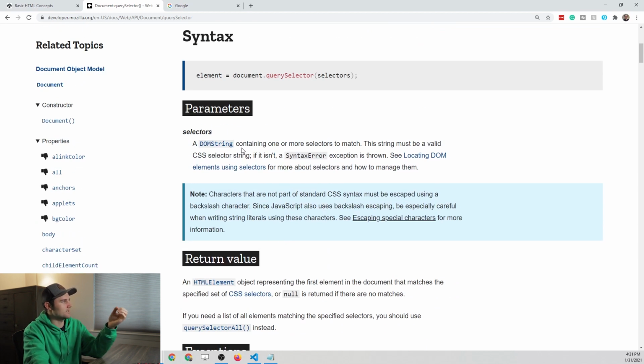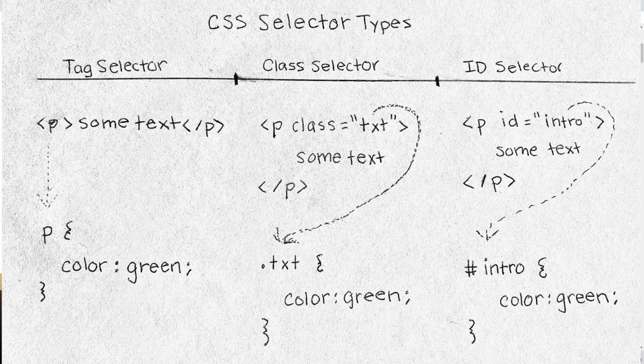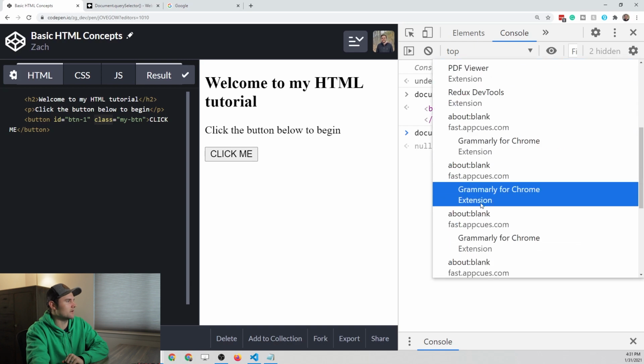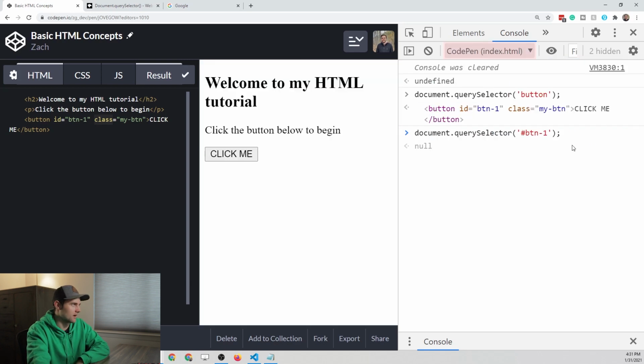So we can put in selectors. It says a DOM string containing one or more selectors to match. This string must be a valid CSS selector string. So we don't know a whole lot about CSS quite yet, but basically what that means is if we pass in to this querySelector something with a hashtag at the beginning, that represents an ID. So if you remember, we've got this ID equal to btn-1. So if we put the hashtag and type btn-1, we should be able to find this element again. Of course, we got to go back to the Codepen context.